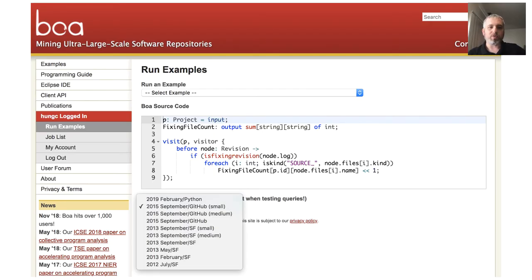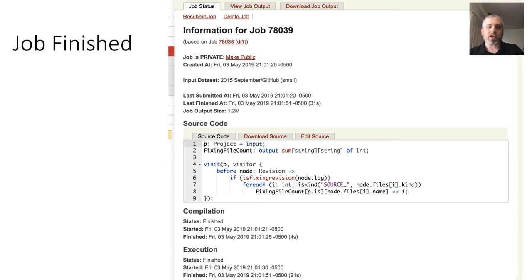And then what you do is you take your query and you submit it to the Boa website. You select one of the data sets, so in this case it might be September 2015, and there are small, medium, large, so that you can test on smaller samples before you run it on the full data set. And then once you submit that query, you actually get what we call a job, and jobs all have unique numbers. The job just shows the input query, the data set that was being queried, and the status of that particular query. And if the execution finished without any kind of error, you can also view or download the job's outputs.